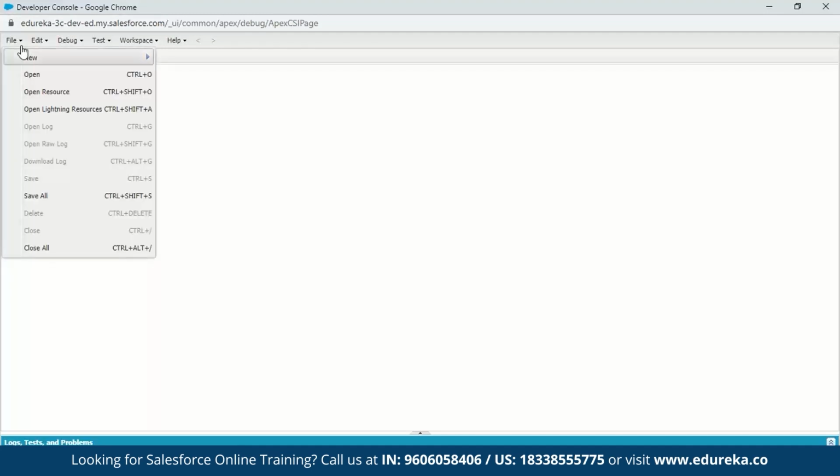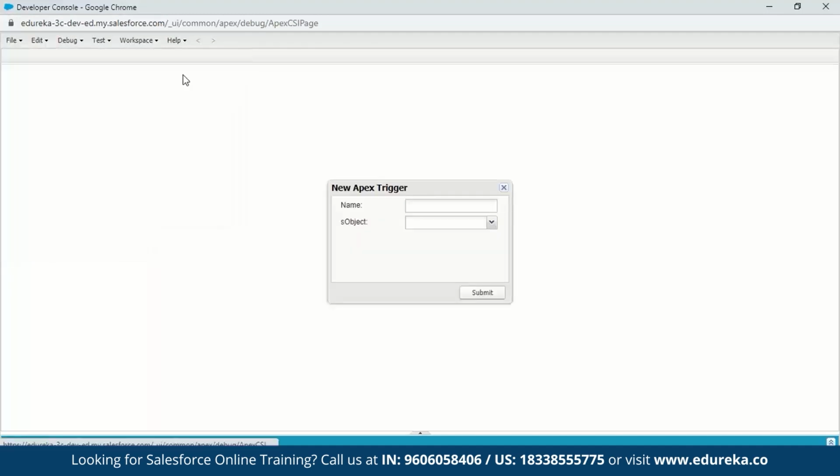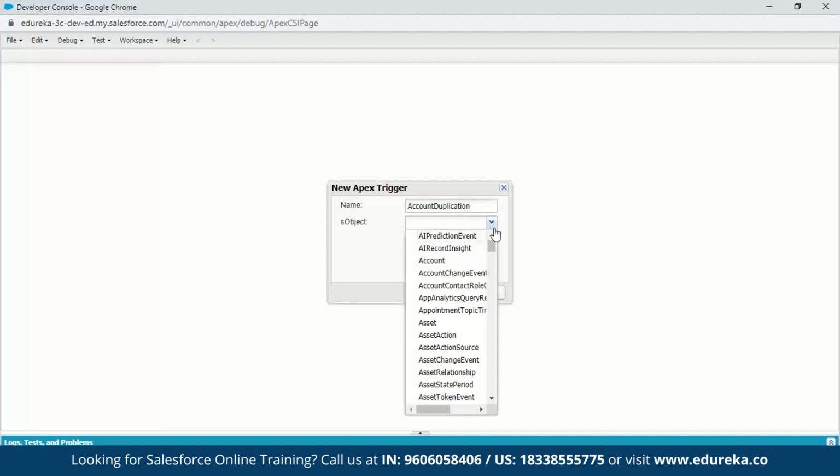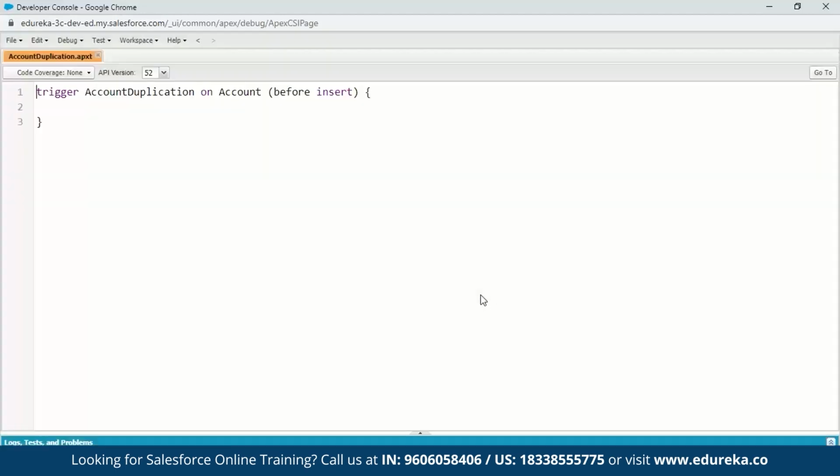Now go to file, new, Apex trigger. We can name our trigger anything we want. We'll just name it AccountDuplication. And on what Salesforce object are we going to do this? It's on account. And we'll click on submit. So here we have the trigger keyword, the name of the trigger, and the account object. And here we have the trigger event.